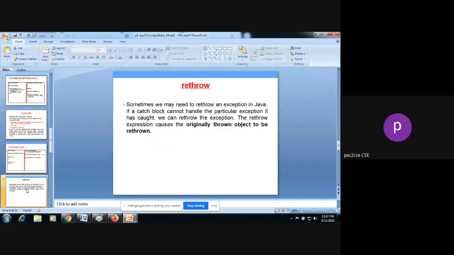Okay. So as I said, rethrow. Sometimes we may need to rethrow an exception in Java. If a catch block cannot handle a particular exception it has caught, we can rethrow that particular exception. The throw expression causes the originally thrown object to be rethrown. So as I told, you have one try block. The try block throws one exception that is caught in the catch block. From that catch block, you will again throw the same exception. So that is rethrow.